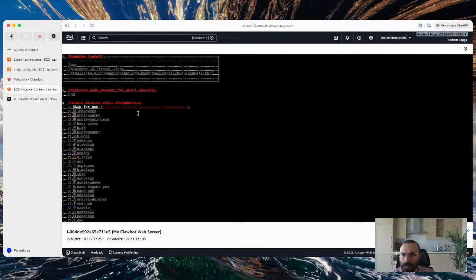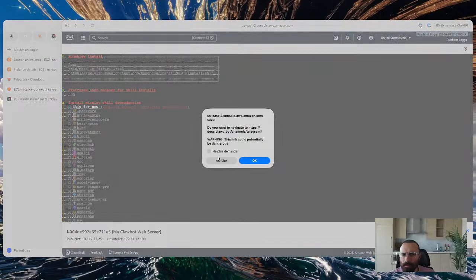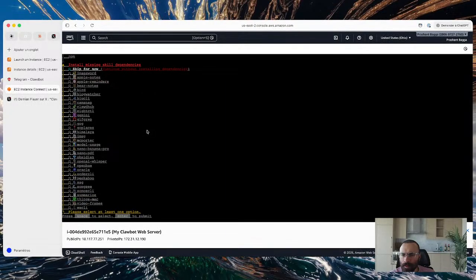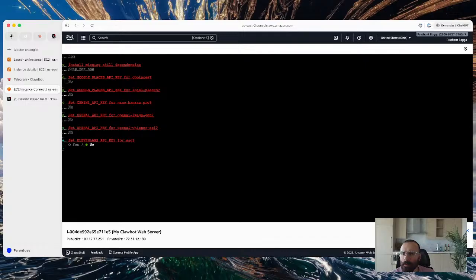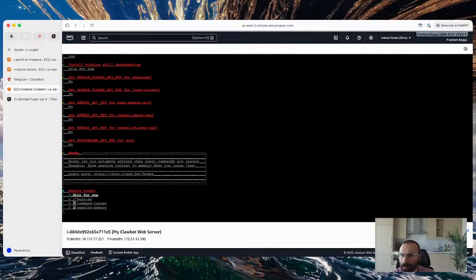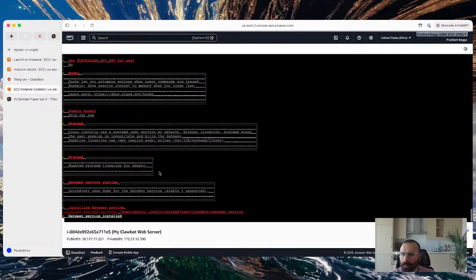Continue without installing dependencies. Please select at least one option. Press space to select, enter to submit. Google Places for local places. Gemini API key for Nano Banana Pro. No. ElevenLabs. Hooks let you automate. No hooks.